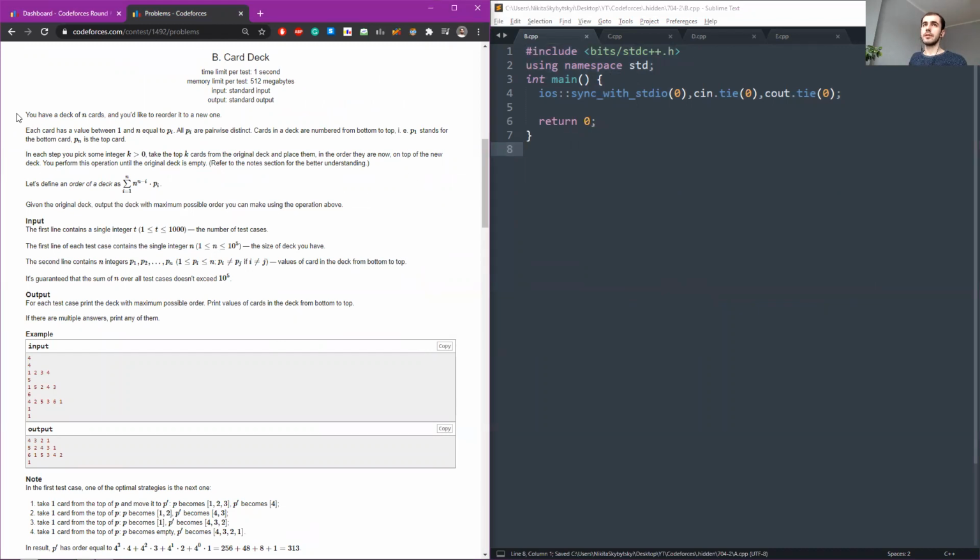Problem B, card deck. You have a deck of N cards and you would like to reorder it into a new one. Each card has a value between 1 and N equal to P_i. All P_i are pairwise distinct. Cards in the deck are numbered from bottom to top. Yeah, bottom to top, whatever. Okay. In each step you pick an integer K greater than 0, take the top K cards from the original deck and place them, in the order they are now, on top of a new deck. Okay. The order of a deck is the sum over i of N to the power of N minus i times the card value. The lowest cards are most valuable, apparently.